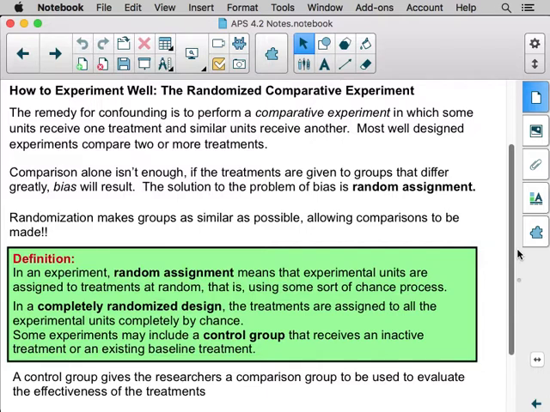So yesterday, wasn't yesterday just actually a lot of vocab, basically? Now today we're actually going to get to dive in and see how do we start setting up these experiments. Just like with sampling methods, we're going to start with a very generic one, and then we're going to branch off into some more interesting ones in the next couple days.